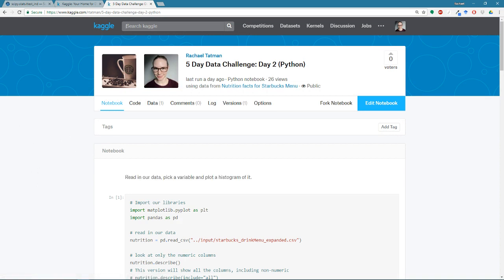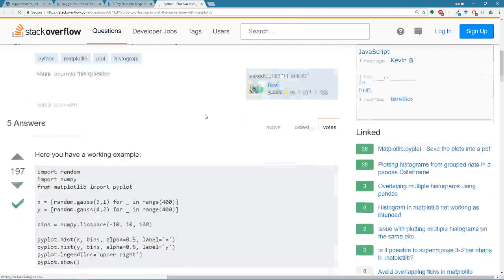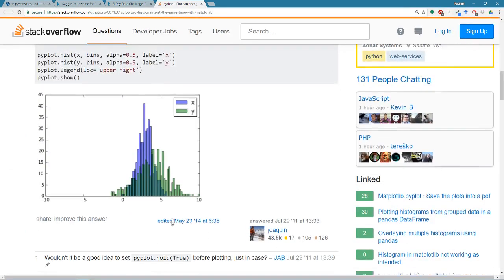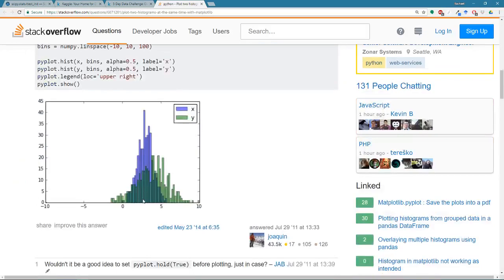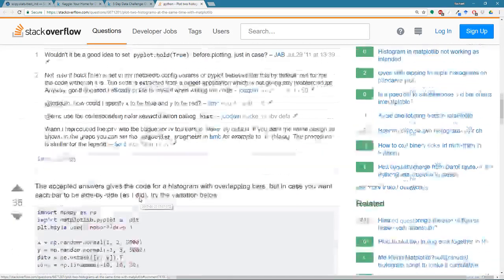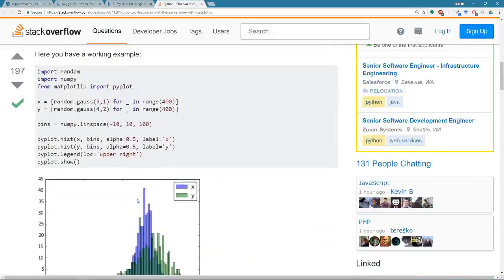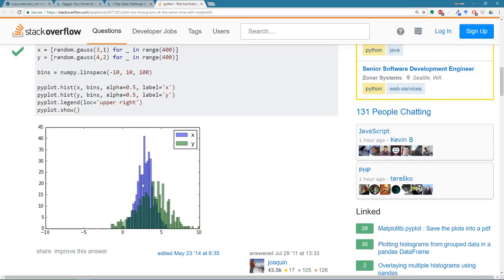Plot 2 histograms at the same time with Matplotlib from Stack Overflow. Thanks, Habs. That is exactly what I was going to type in. Oh, looks pretty good. Ours isn't going to look that good because we don't have a very balanced sample. Overlapping bars. I'm okay with overlapping bars. Yeah, I'm fine with that.